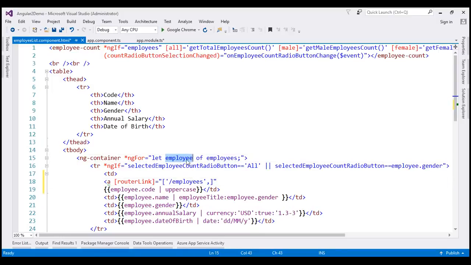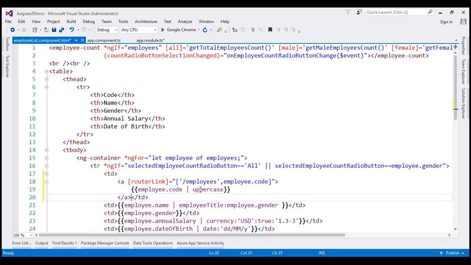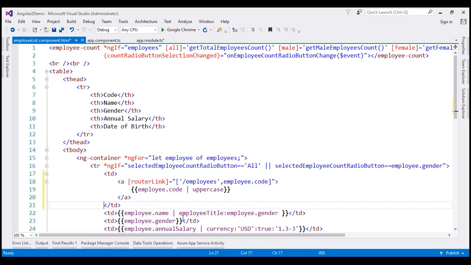So this object will be available within this TD right here, so we can use that object and then the code property of the employee object to get that specific employee code, and this will be passed to the route parameter. And let's close our anchor element, and then let's move this closing anchor element just before the closing TD that we have right here, and let's format this a bit.